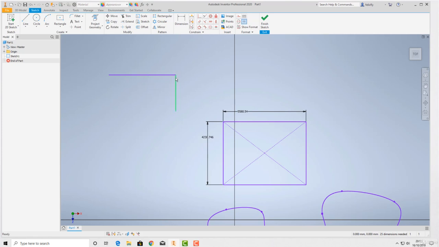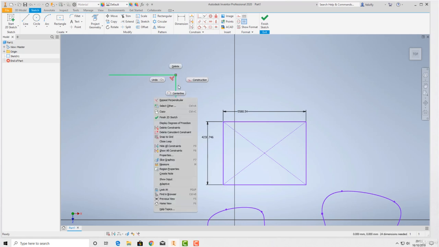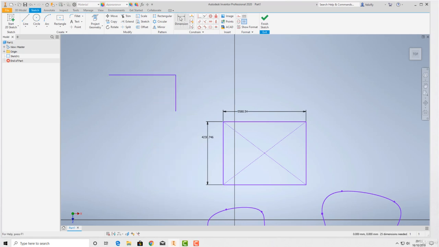Okay, so if you have 2 lines, using a perpendicular constraint to set that angle is no different really to putting a dimension on and calling it 90 degrees. You're still fixing that as a right angle. Some people prefer to dimension everything. Some people prefer to constrain everything. Others like to use a mixture of both.